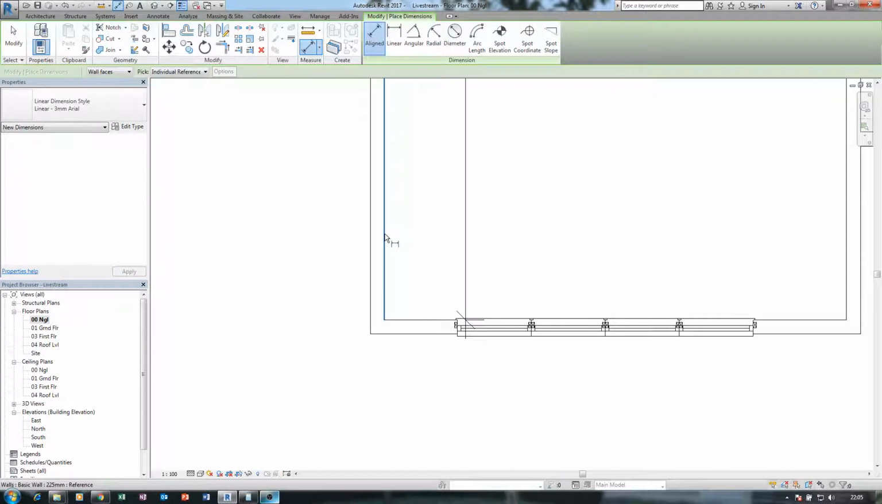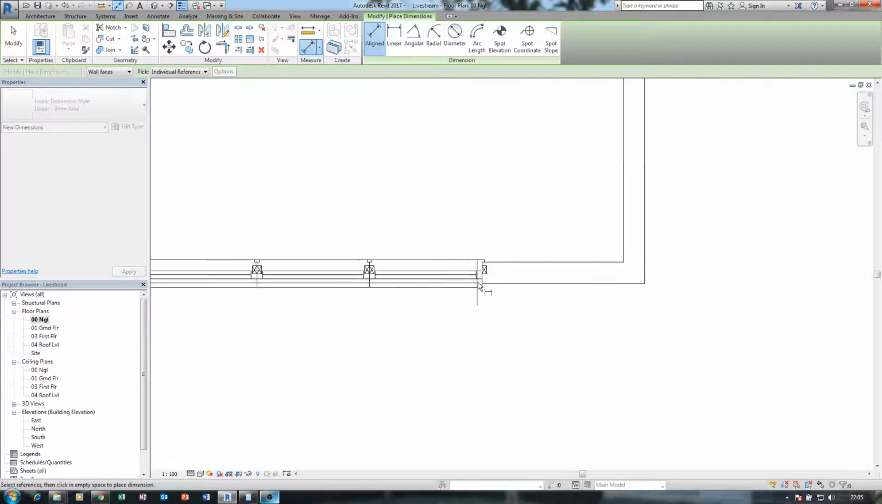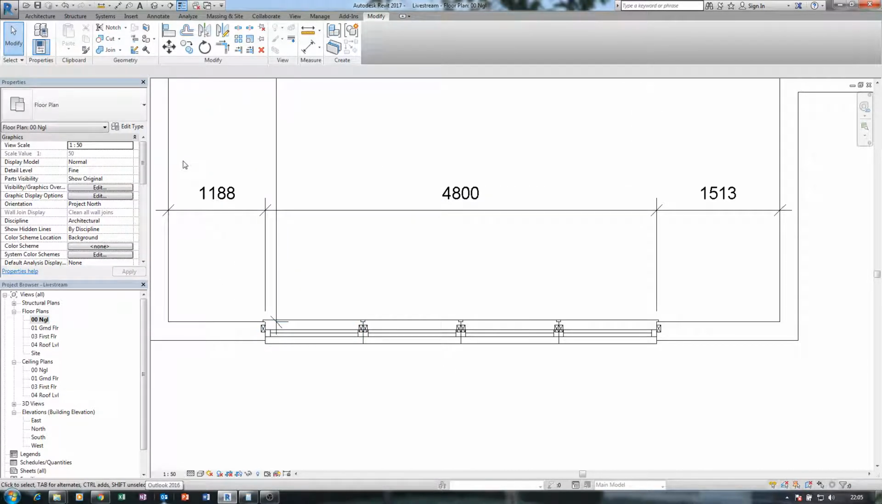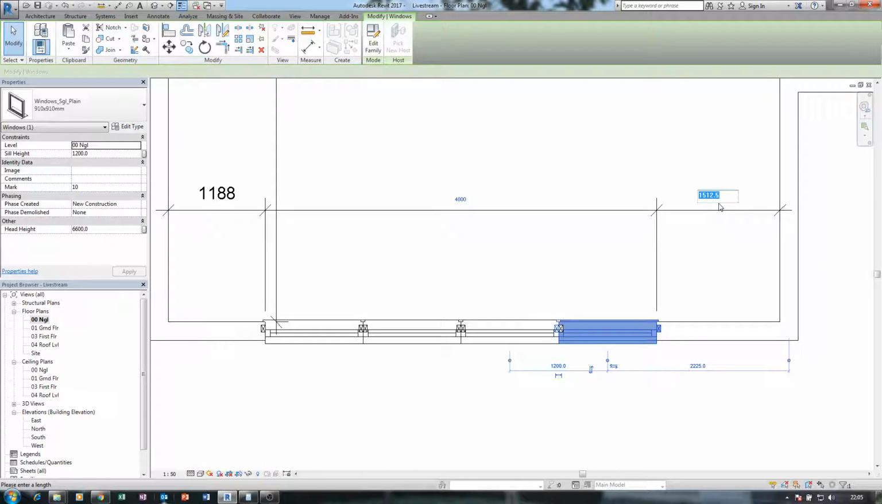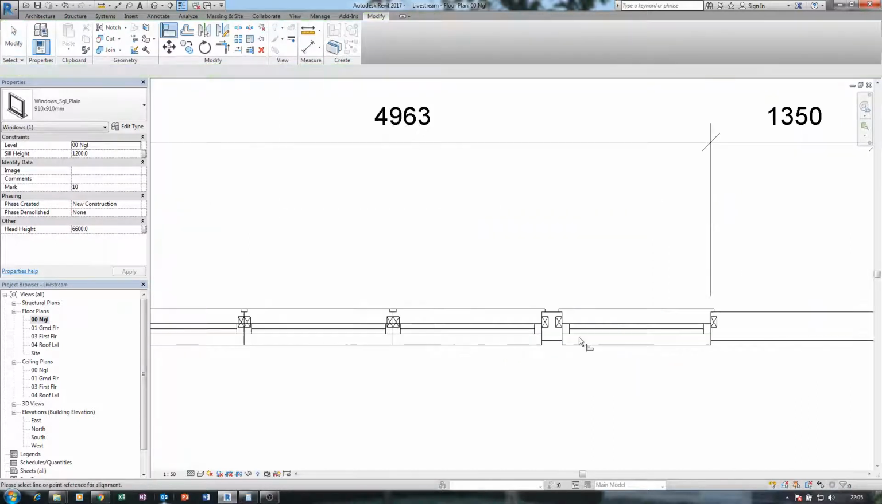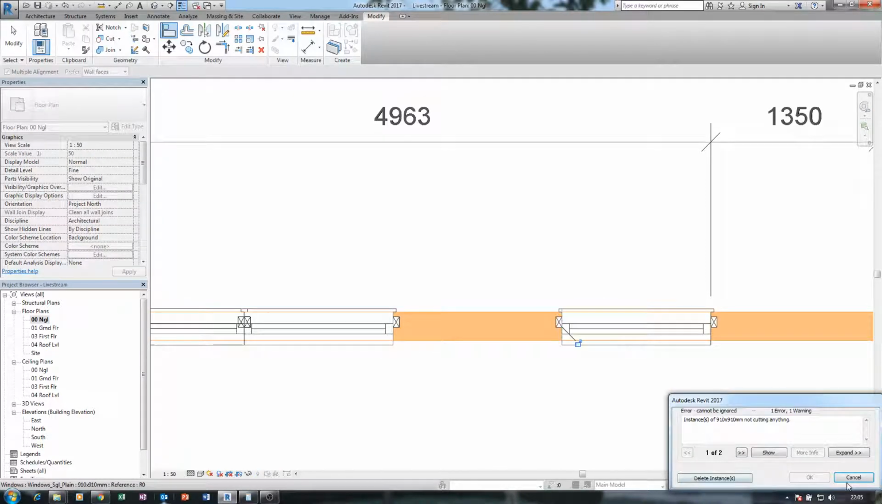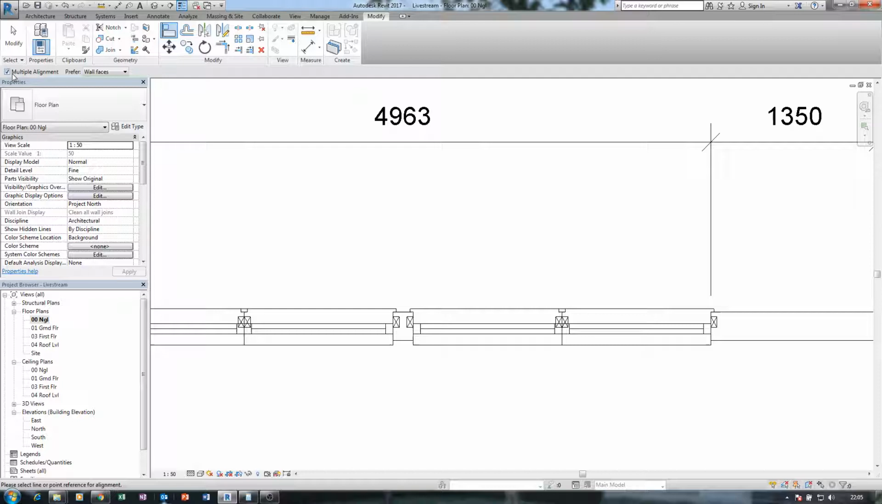So to constrain all this, I'm just going to put dimensions here, here, and here. This is the way I basically work, and I always set my scale to 1 to 150. So with this plus this, let's say 1.2 plus 1.5, that's 2.7 divided by 2, so that's 1350. Aligning this, sorry, I think I'm using multiple alignment, so I'm going to remove it.